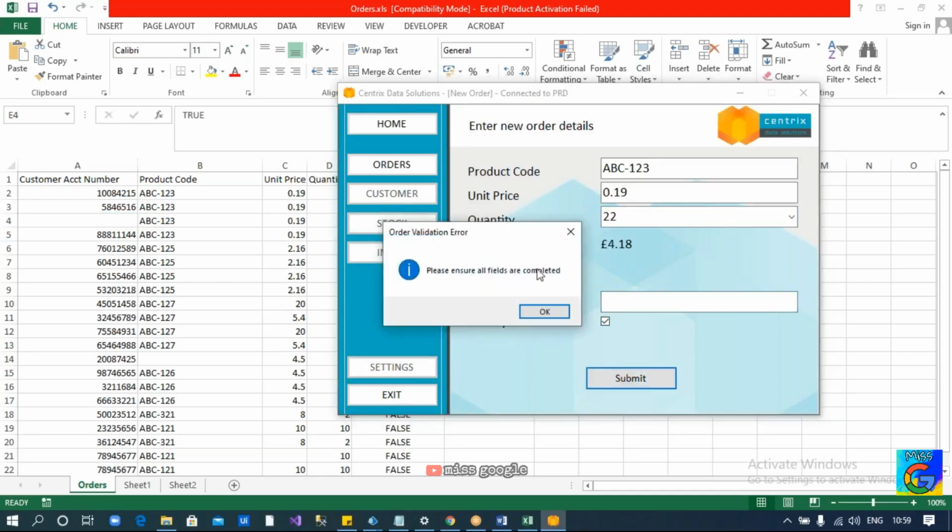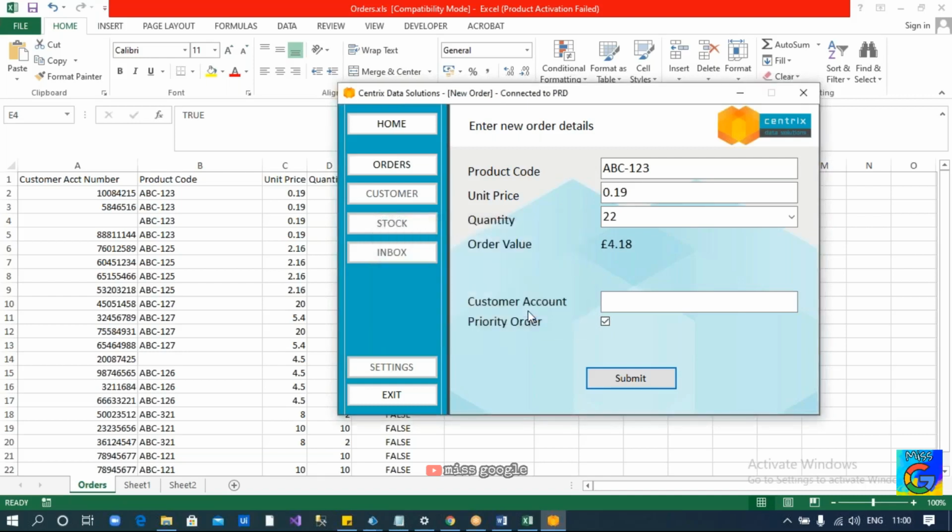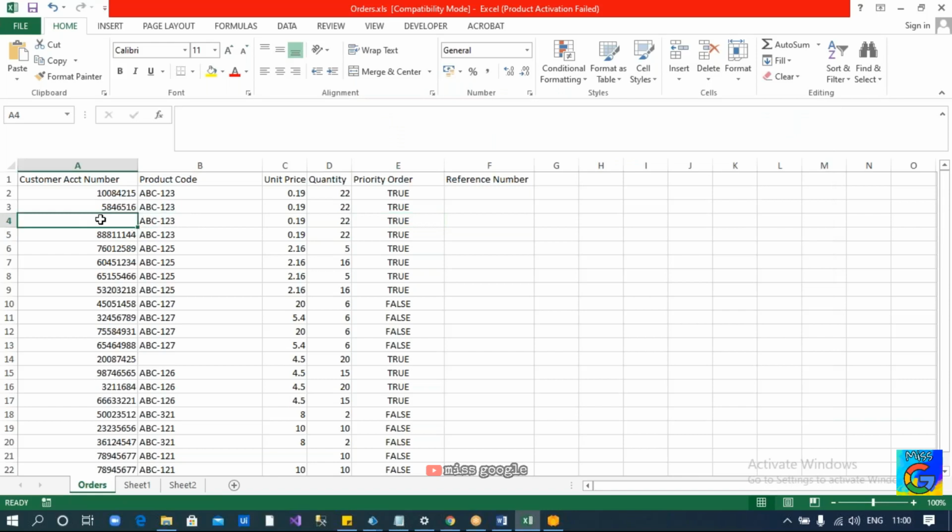Once it clicks on submit, are we getting the reference number here? No. What are we getting here? We are coming across a validation error. What is the validation error? Please ensure all fields are completed. So it is going to throw an error saying please ensure all fields are completed. Whenever I get this error, I will go back and check. Okay, here the customer account number is missing, so let me provide the customer account number here, and then let us reprocess the file.